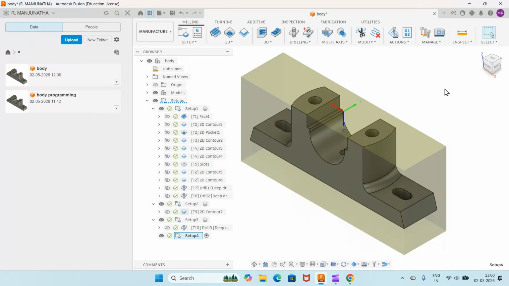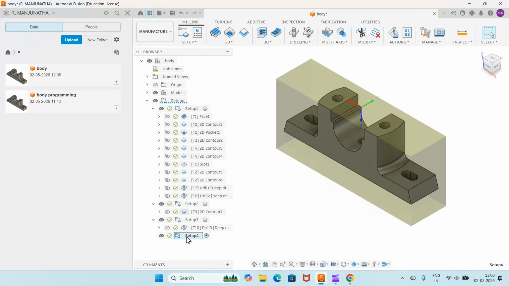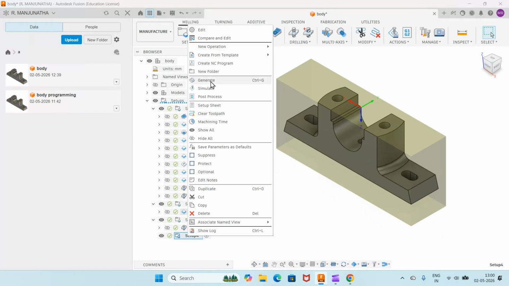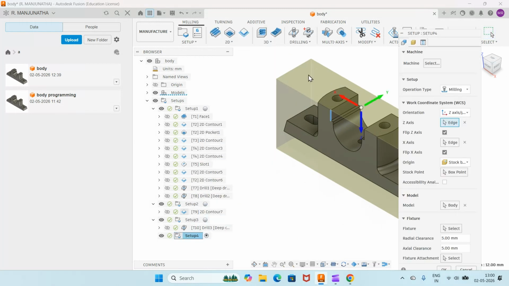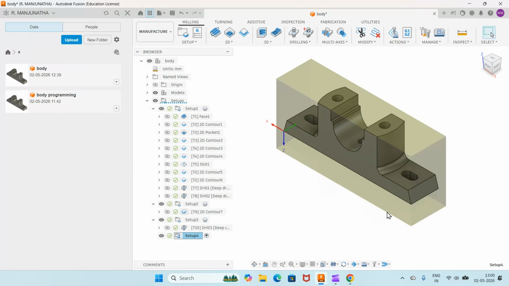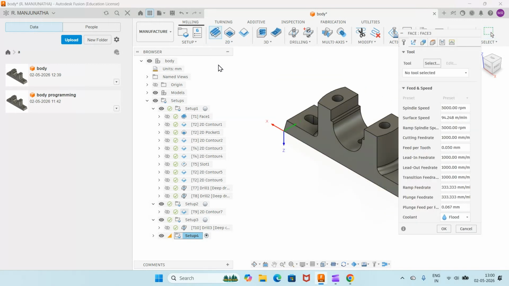Now here, the moment when you go for the new setup, edit. Once you do that, the origin point is box point. So I will take this as the model box point. And I will just click on OK. Now I want to go for facing operation. Click on facing. So now the cutter will start coming down from the bottom.